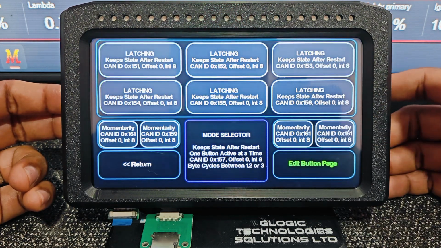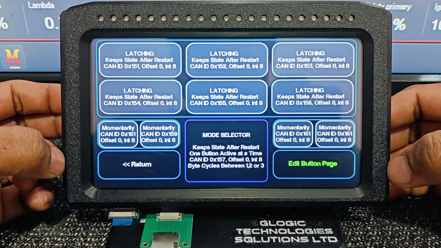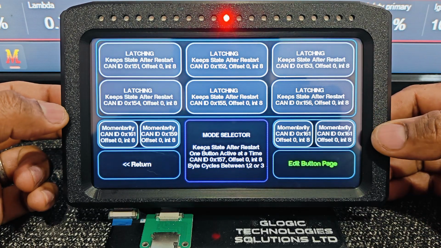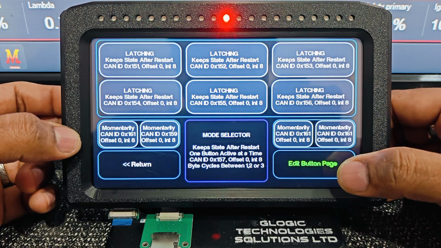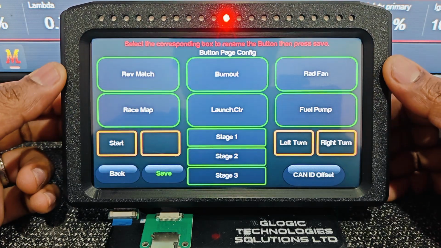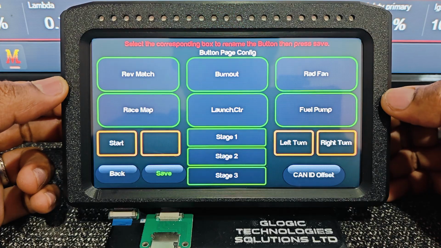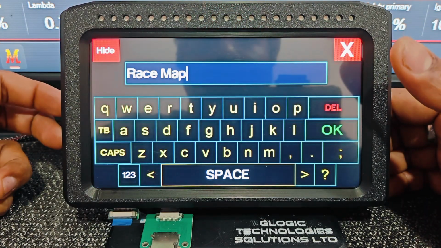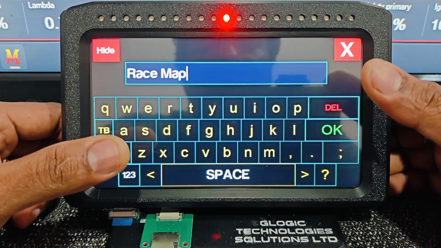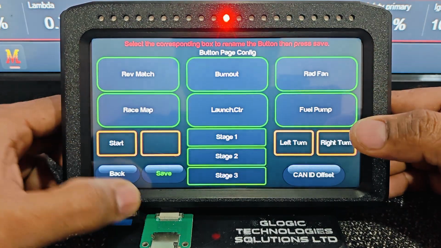From the settings page, you have a brief description of what the button does, along with the CAN ID it is assigned to on the Max. You could also change the name of the buttons on this page. So simply press the button that you want to change, edit it, click OK, and then hit save.